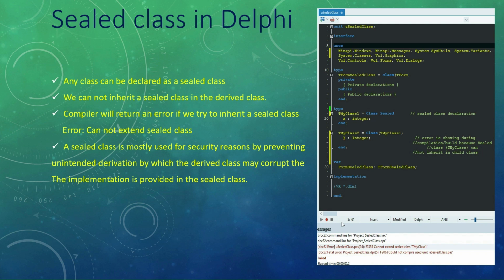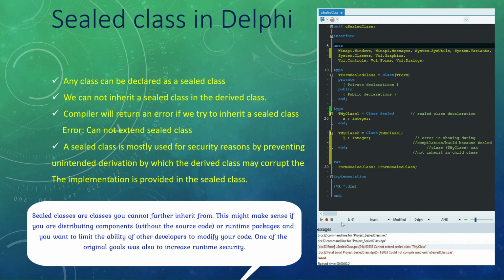So what is the purpose of making a sealed class? The sealed class is mostly used for security reasons. We can declare a class as sealed where we prevent the methods from being given to the inheriting class, so that the derived class cannot corrupt the implementation provided in the sealed class. This is one of the reasons we declare a class as a sealed class.